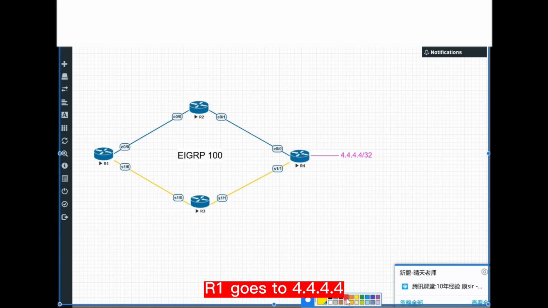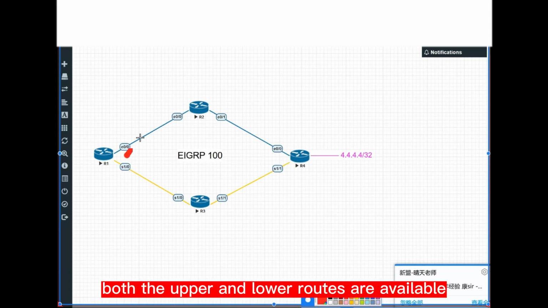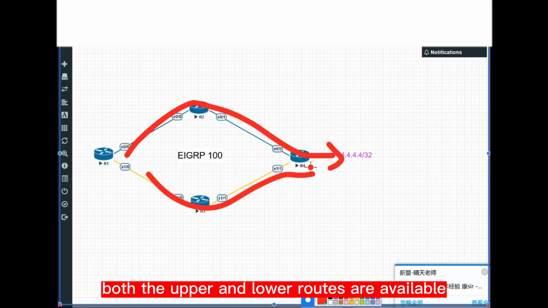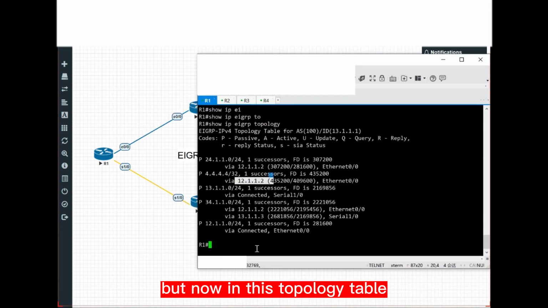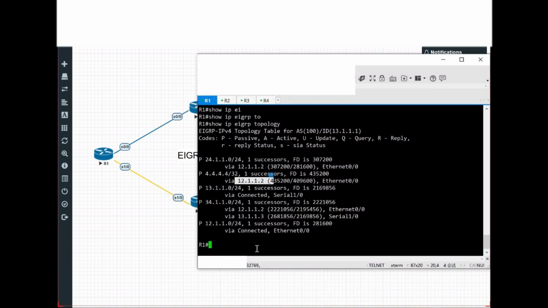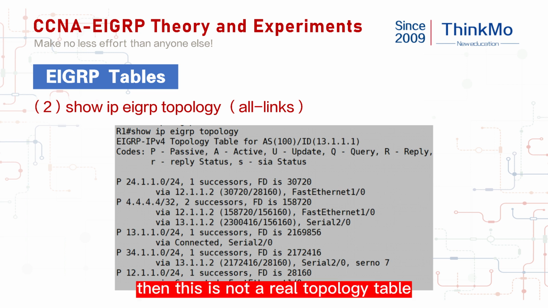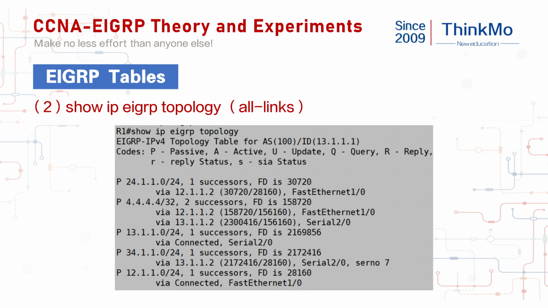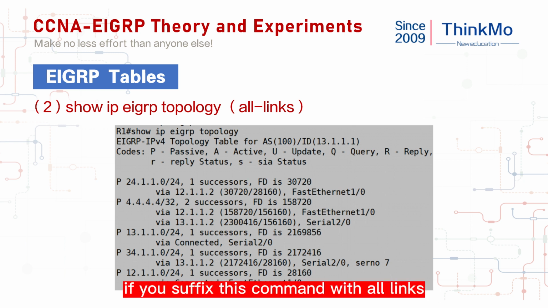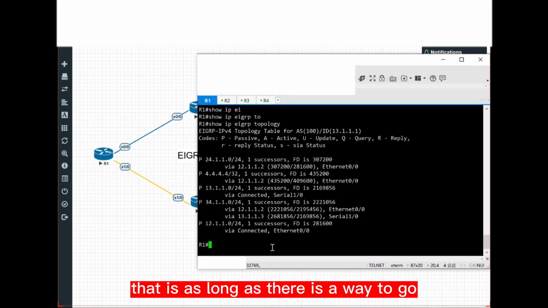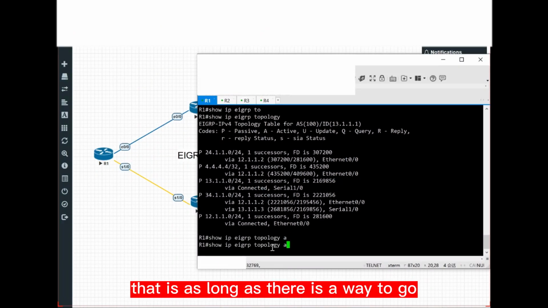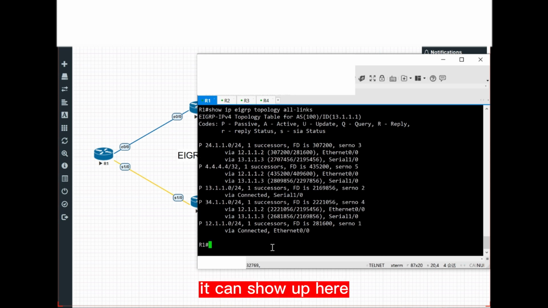Actually, R1 going to 4.4.4.4, both the upper and lower roots are available. But now in this topology table, there is only one. So what is the reason? I told you before, there is another command. Add all links behind. Then this is not a real topology table. If you suffix this command with all links, it will show the whole physical connection table. That is, as long as there is a way to go, it can show up here.